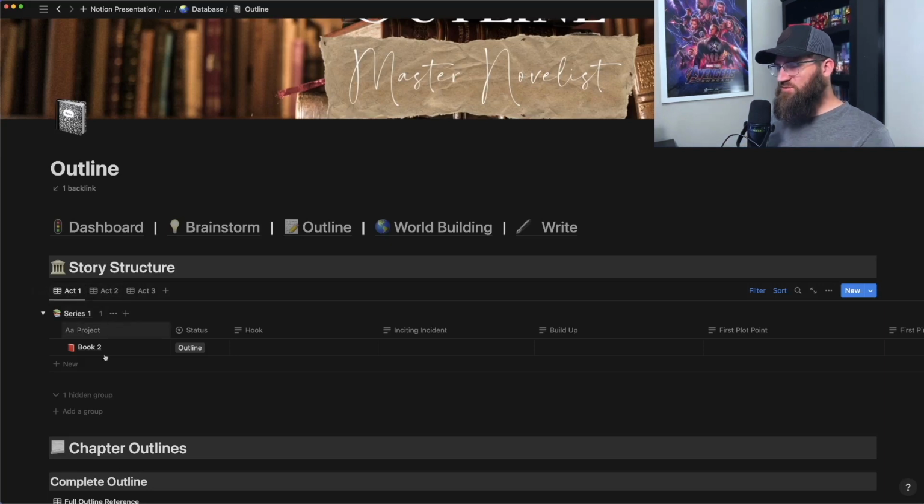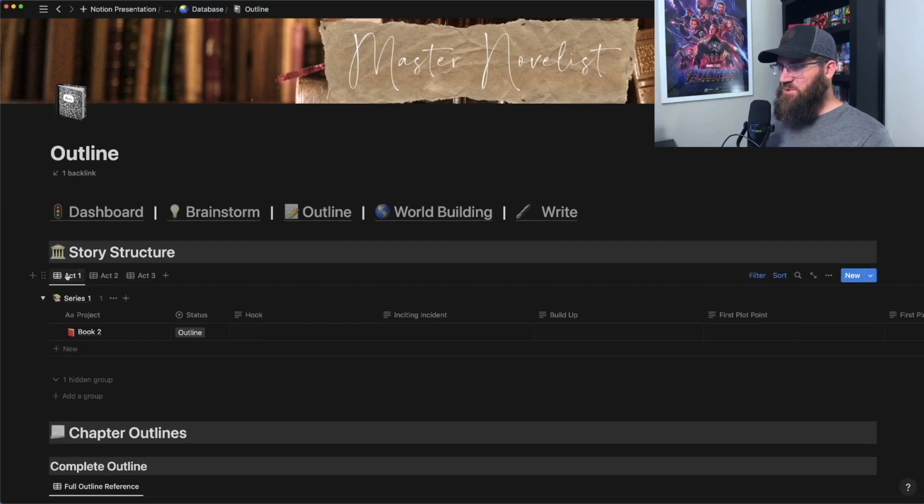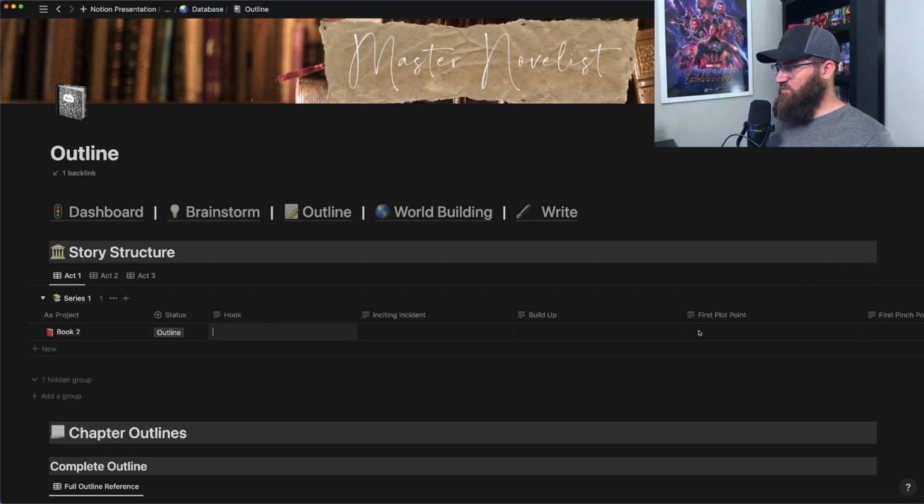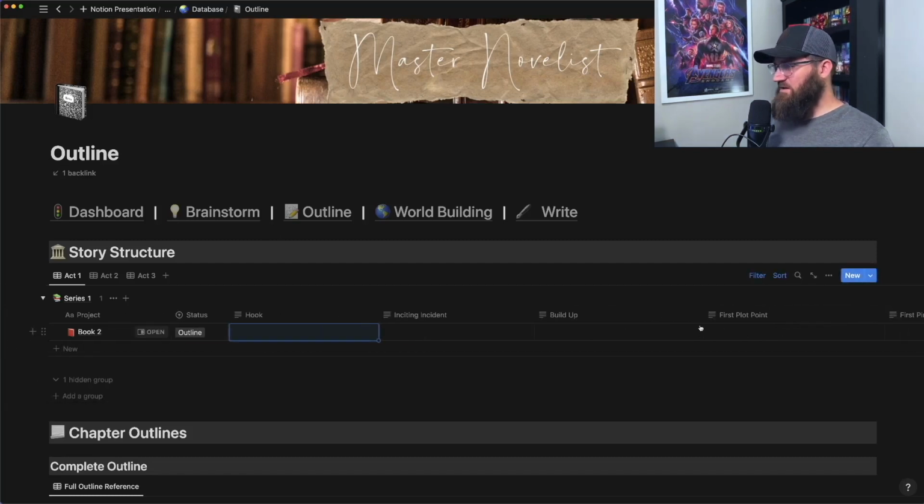So when you first pop it into the outline under the story structure, you just have Act 1, and it pops up here, and you fill it out. So you have status as outline, and then you fill out your text boxes here: hook, inciting incident, build up, first plot point, and first pinch point. Those are the main beats of Act 1.